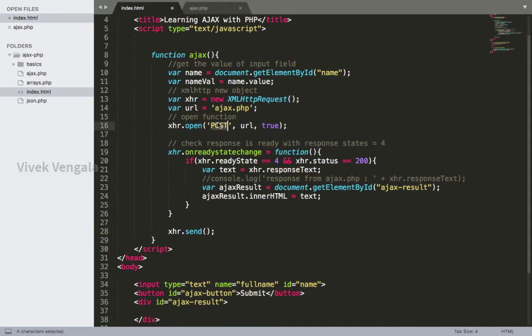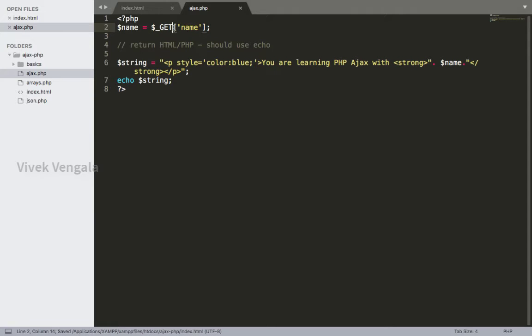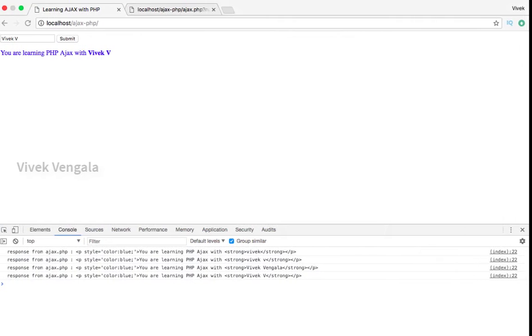For now I'll just use static values instead of the input fields' values. I'll update this later. I'm passing name equals to my name. I'm using my name here. Okay, and we should change here in Ajax.php: instead of get, it's post name, because of the post request.